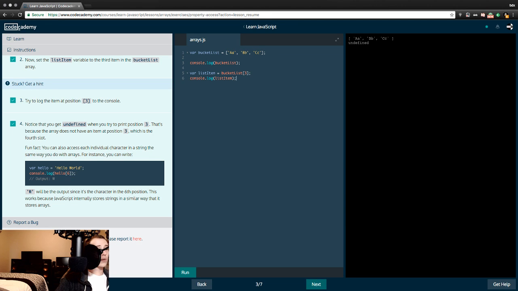Oh, this is very specific. They're talking about the letter. I thought this was a deeper meaning to life, but no, it's just within that bit of code. W will be the output since it's the character in the 6th position. This works because JavaScript internally stores strings in a similar way that it stores arrays.